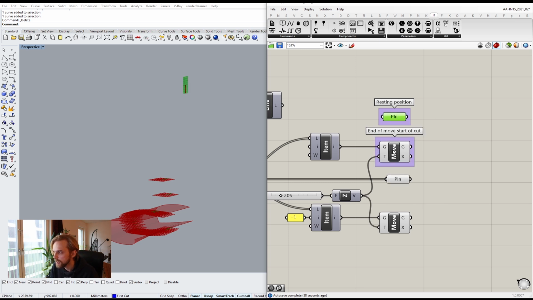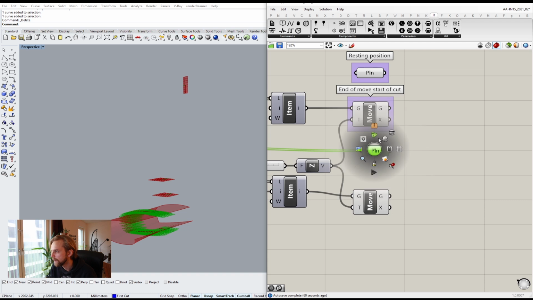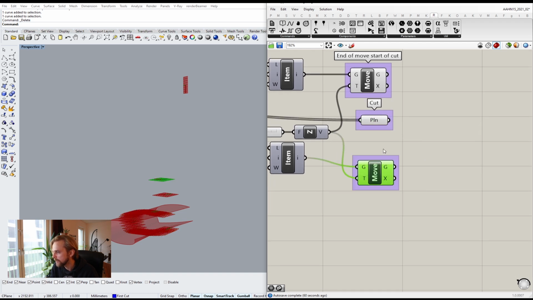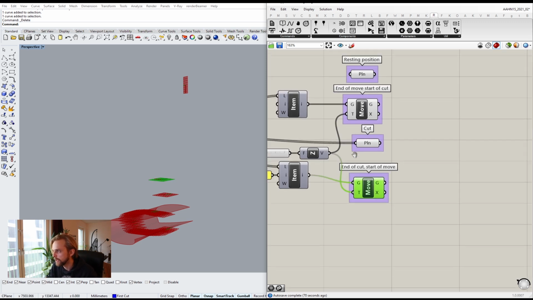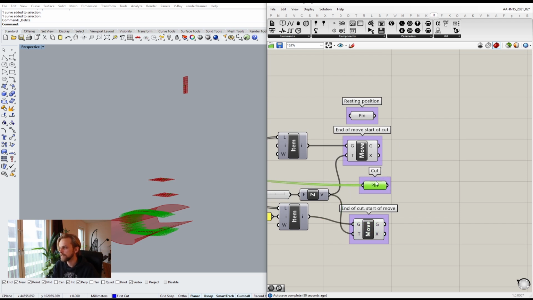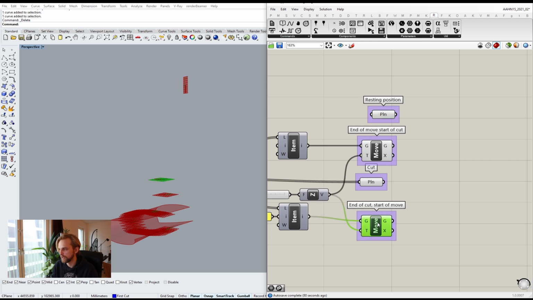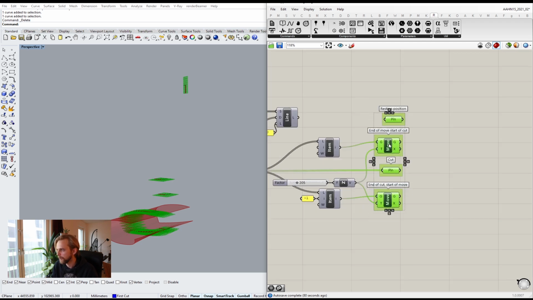So between resting position and the move, between this plane and this plane, it's going to move fast. And once it reaches this plane, it's going to start going slow, because it's going to start cutting, right? So resting position, then end of move, start of cut, then cut. So it's just cutting. And then this is going to be end of cut, start of move, right? So once it's finished here, it needs to make a full loop back to the initial plane. Okay, so we have these four components here. Let us work with them.